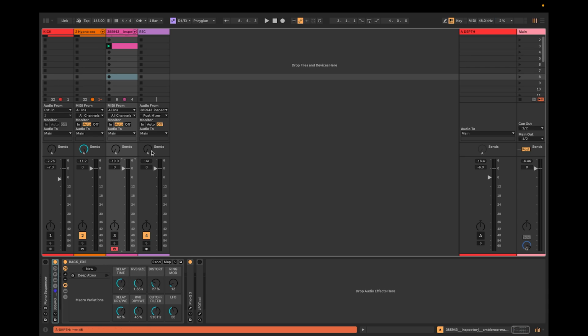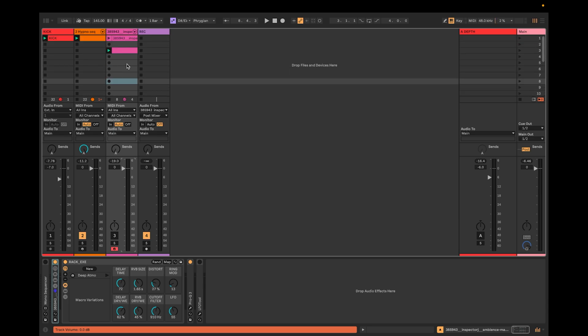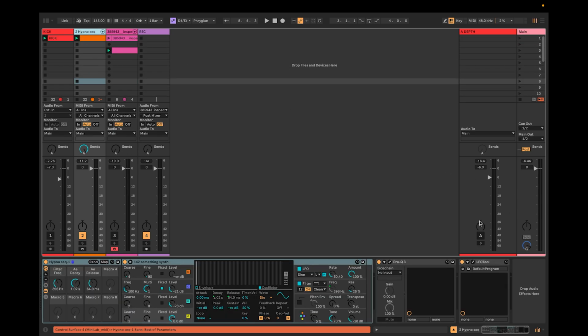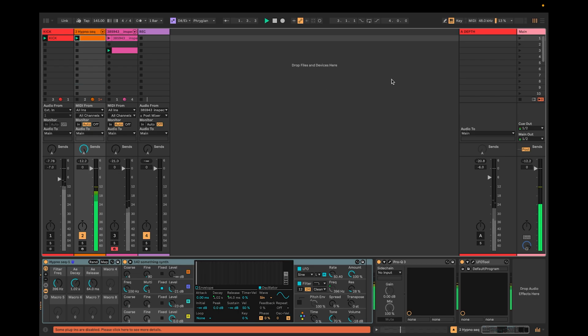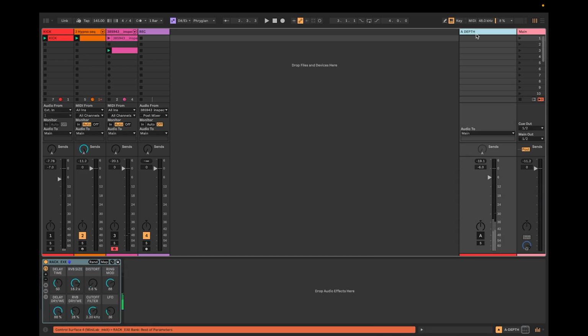I will start first with the synth. I'm going to show you the sequence without the rack, and then we will turn on the rack and start exploring the sounds. So this is the original sequence. And then if I add the rack, we will get something like this.